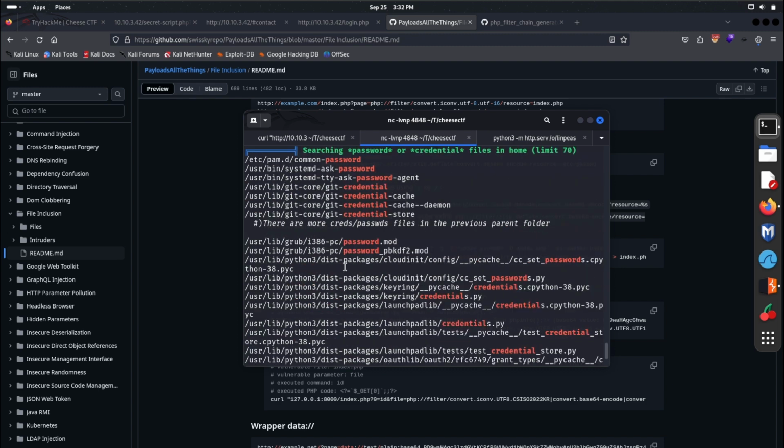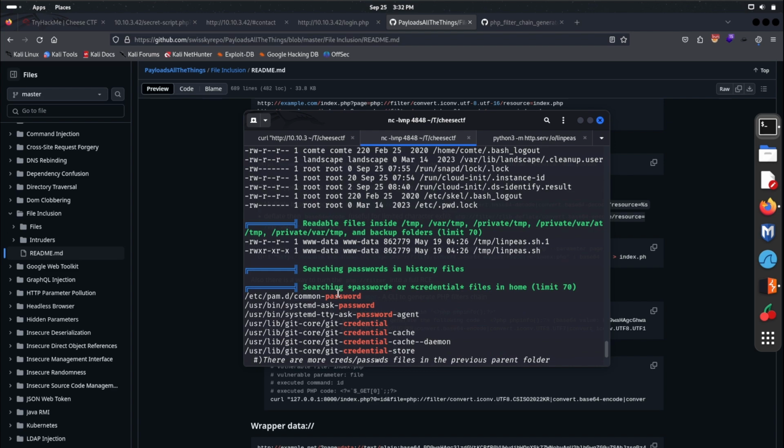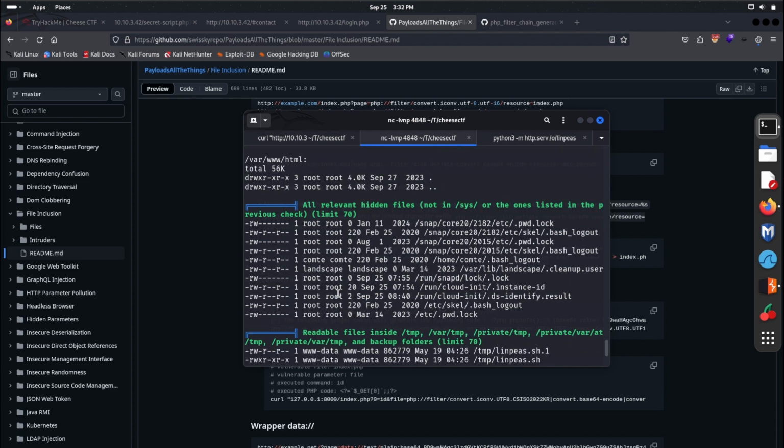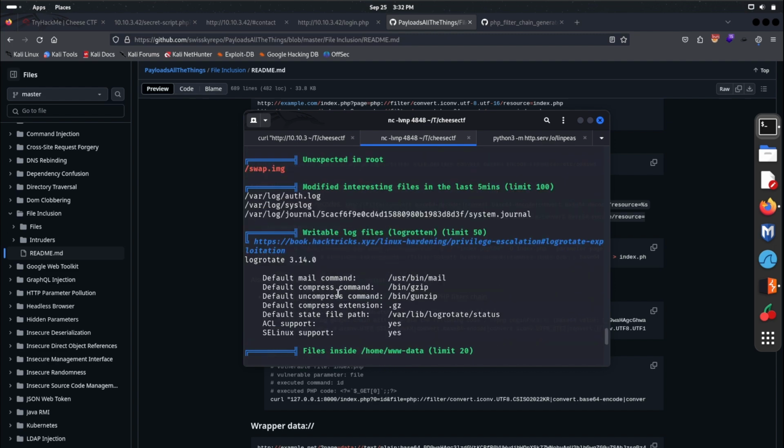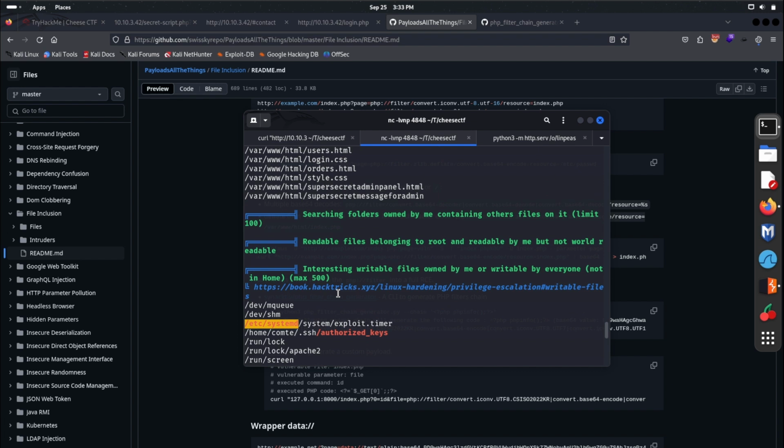If you check the interesting details, like writable files and binaries which we have access to, and go above and check which files we have write access to, you find home comt .ssh authorized_keys, which is interesting. So what you can do is create your SSH key and add it to this authorized_keys, so that you can log in as the comt user from your local machine.